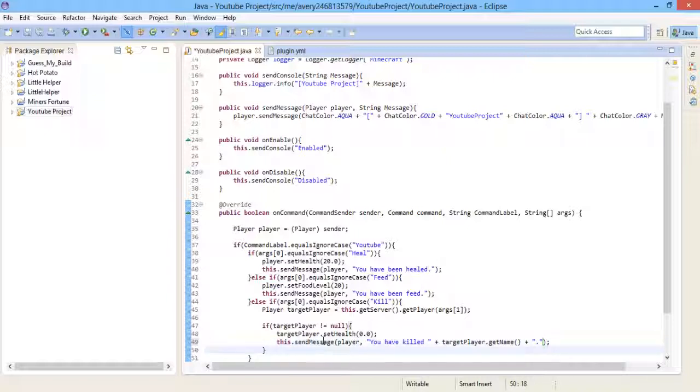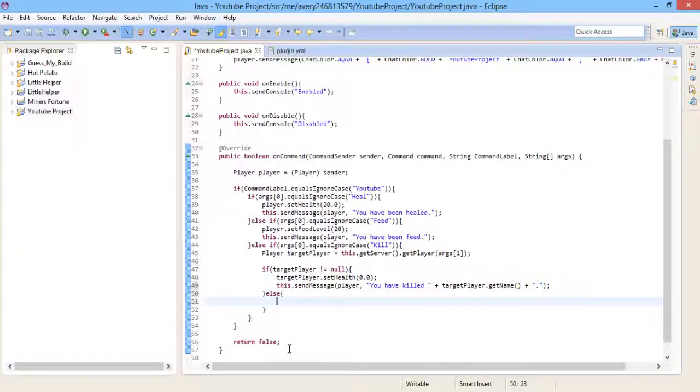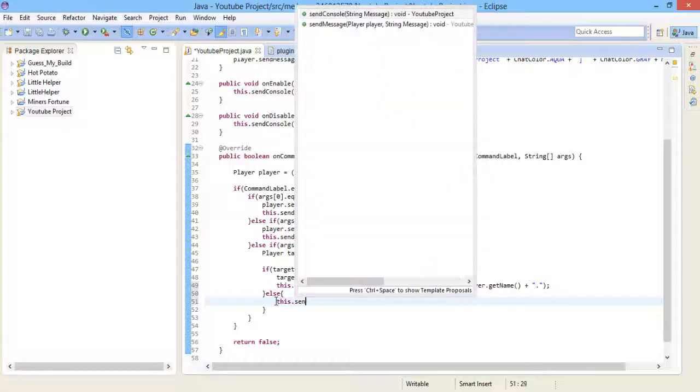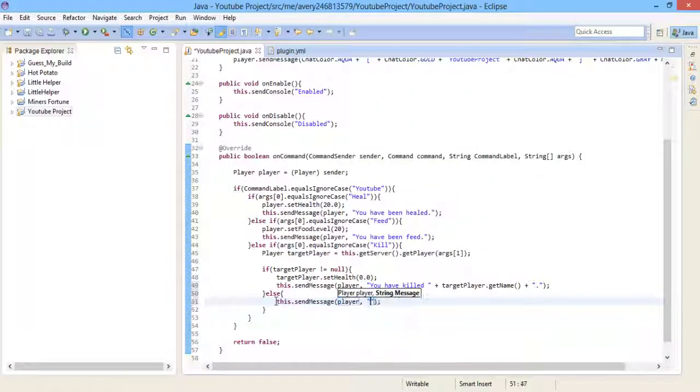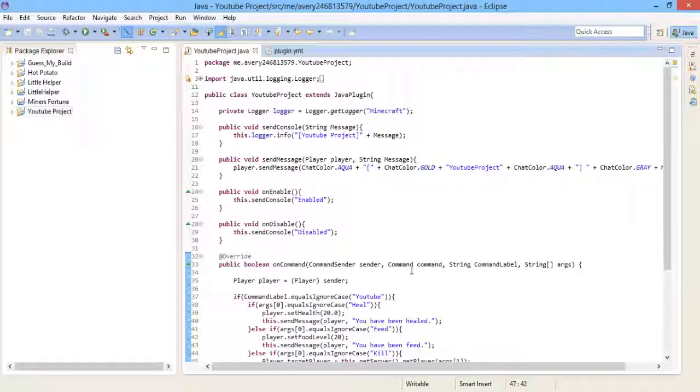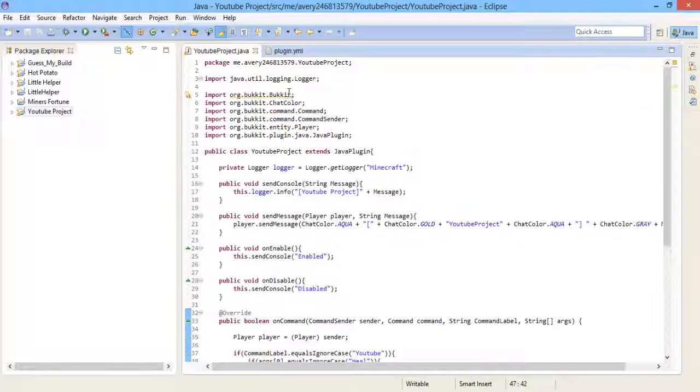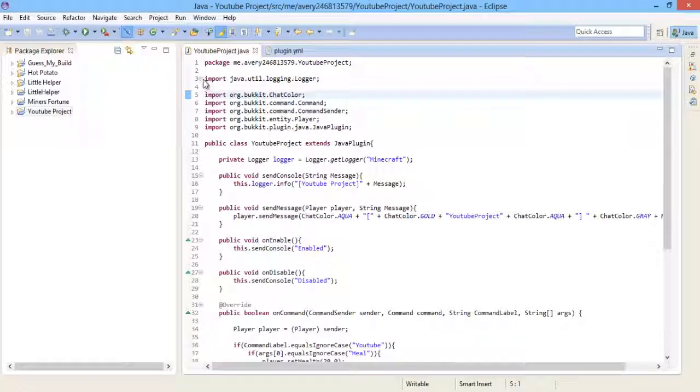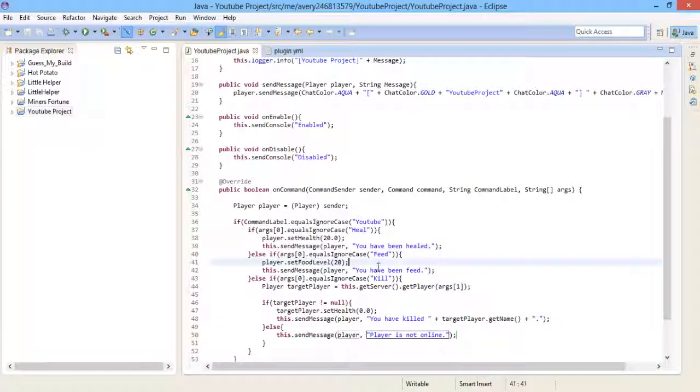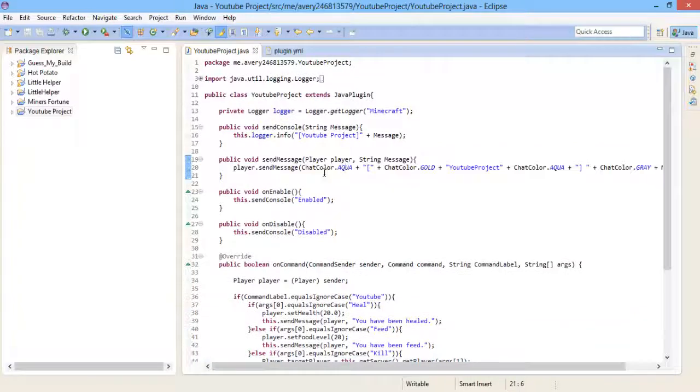And then at the end of checking if the player is online, we're going to do else, which is if this statement is not true, we're going to do this.sendMessage player, inside the message in quotations we'll put "Player is not online." Yeah, we just finished most of the whole plugin. Let me just delete this. We've just finished the healing, feeding, killing and messaging plugin.